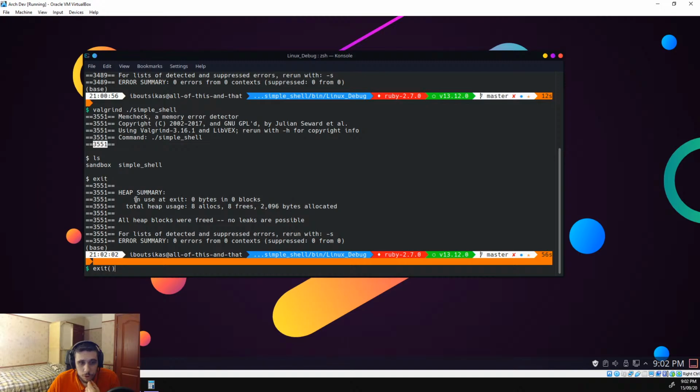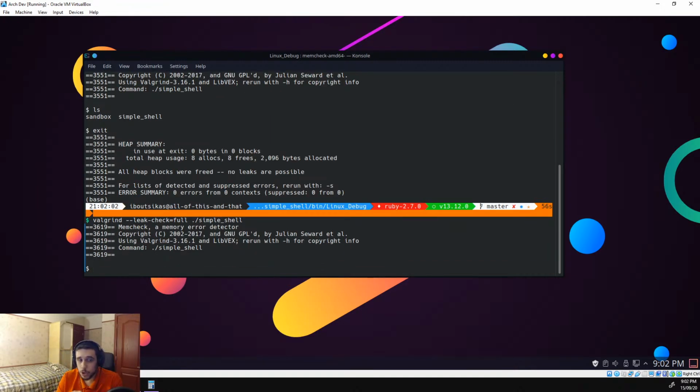By default, it will tell you how many blocks were used, and how many blocks were not freed if there are leaks. Now, as you can see here, I have no leaks. If you do have leaks, what you can use is, I believe, leak check equals full, and this will give you an overall report of different kinds of leaks.